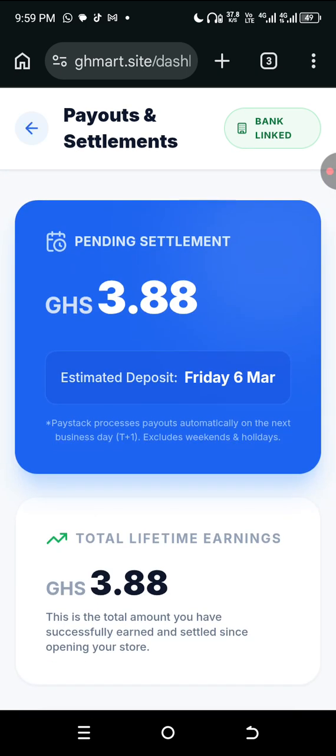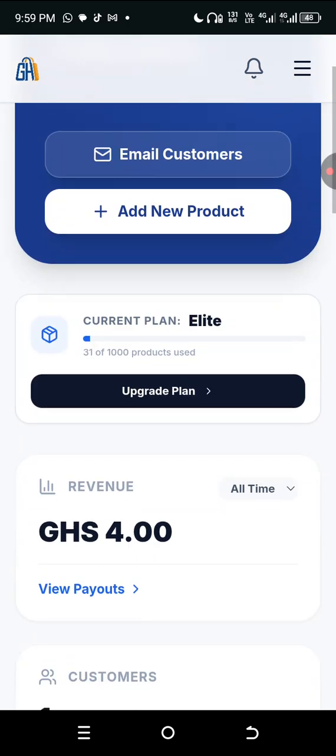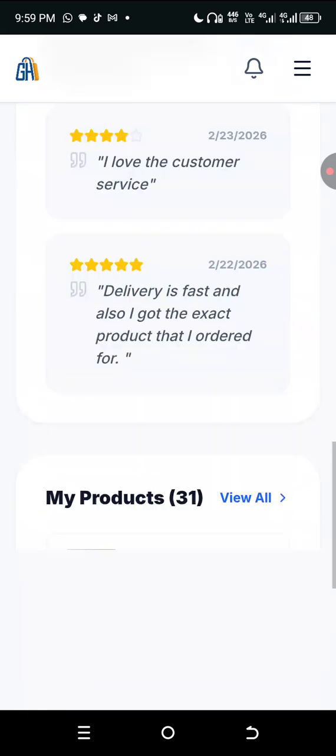So now let's go back. That's basically it. When you start making sales from your online store on GHMart, this is how the money is going to reach you. This is how you can ensure that the money goes to the account that you want it to go to. So that's basically it.